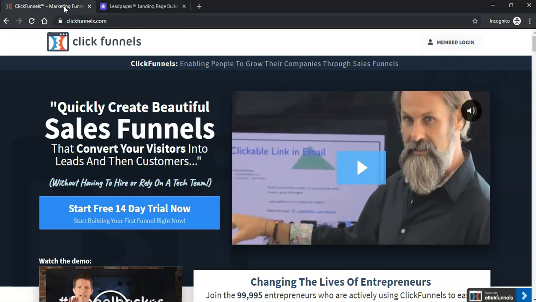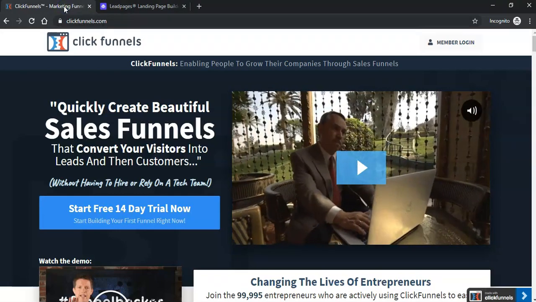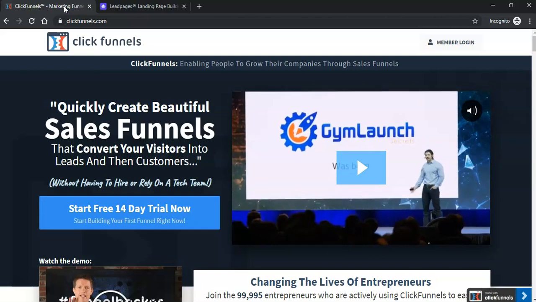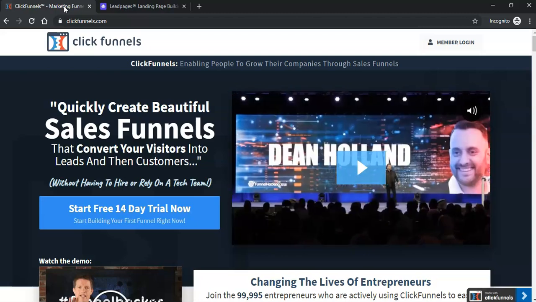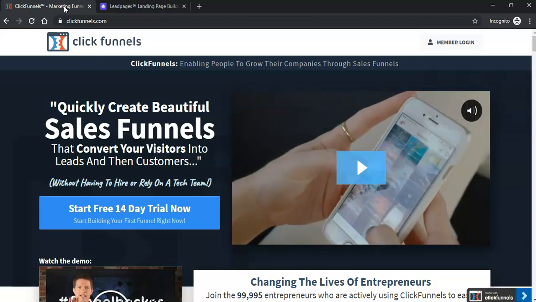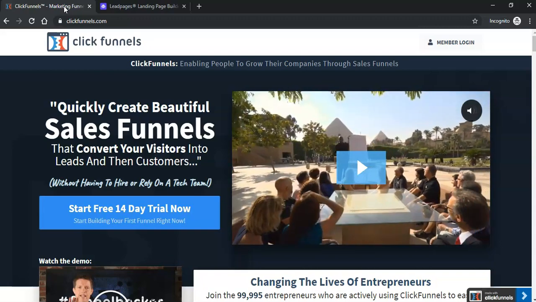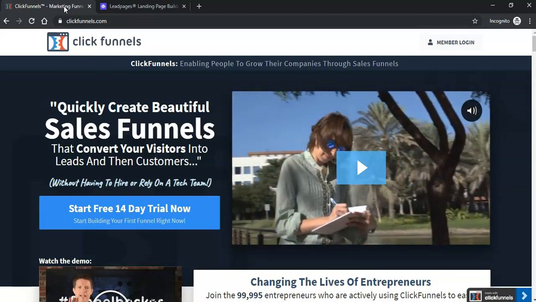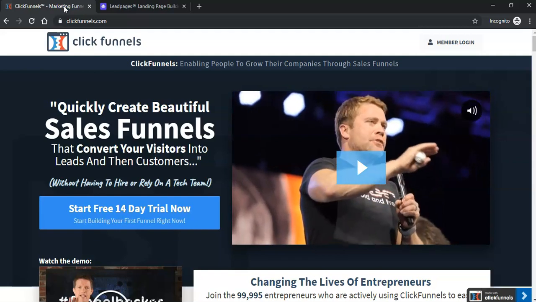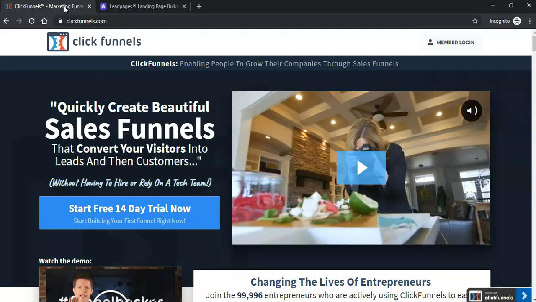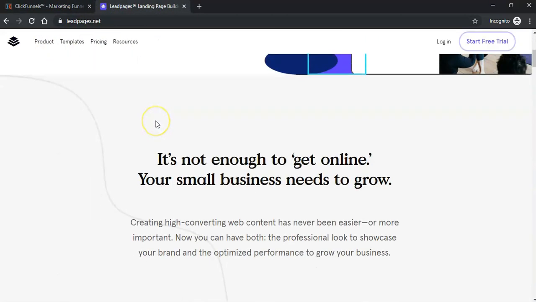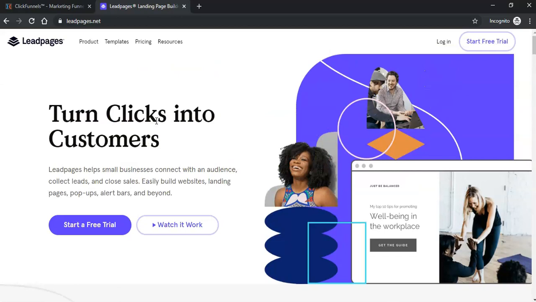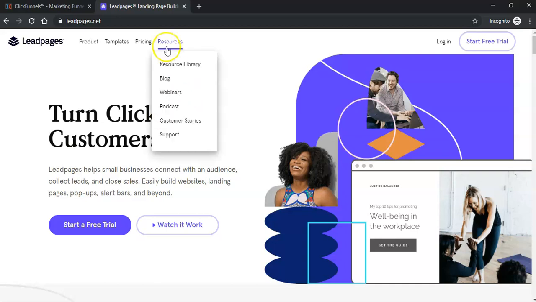ClickFunnels is, like I said, an all-in-one sales funnel application that lets you create landing pages, send email autoresponders, process sales, and host events from within one application. And I have to say it's very intuitive and easy to use. On the other hand, Leadpages is a dedicated landing page application that makes it easy for you to design conversion optimized landing pages and lead capture forms.